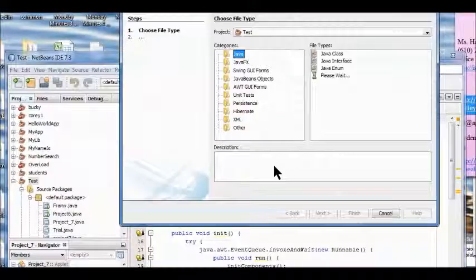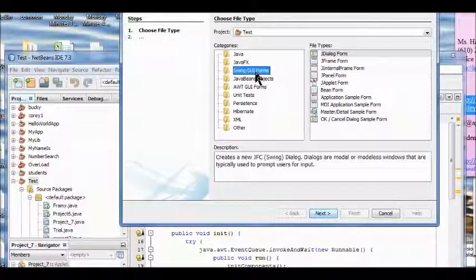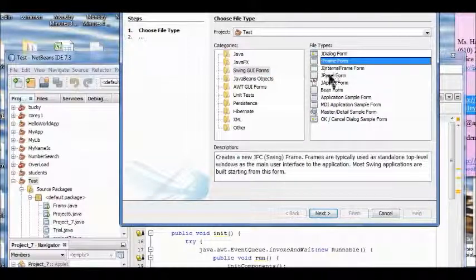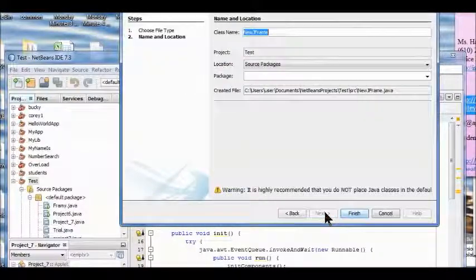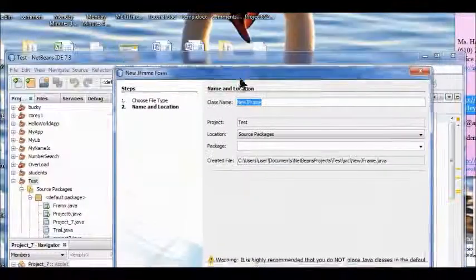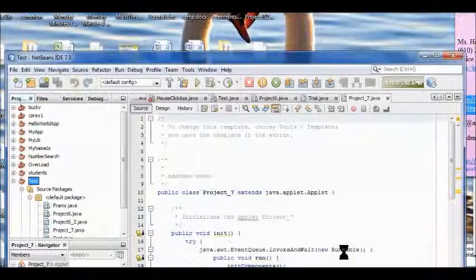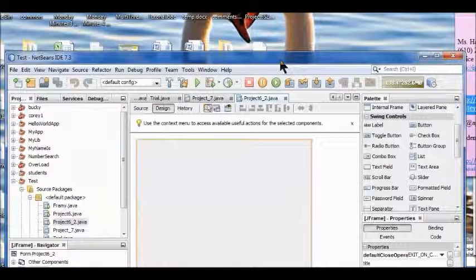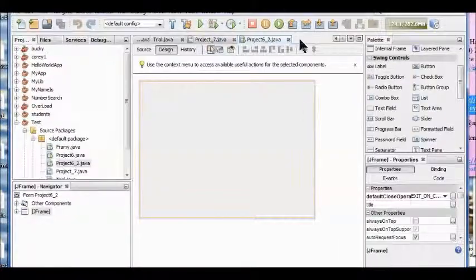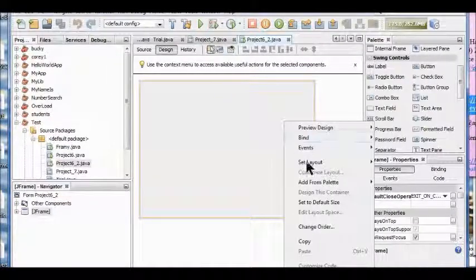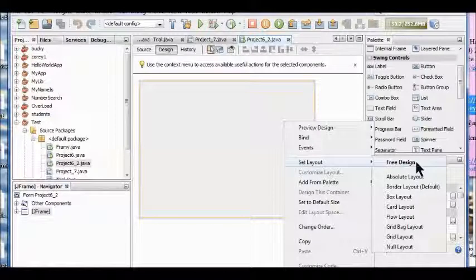Now I'm going to open that up. Swing GUI, that's right, we're supposed to do Swing GUI. Then I click the JFrame form, and I click Next. And I'm going to call this one Project 62. So now I right click this form and I set my layout. I want to use free design again.